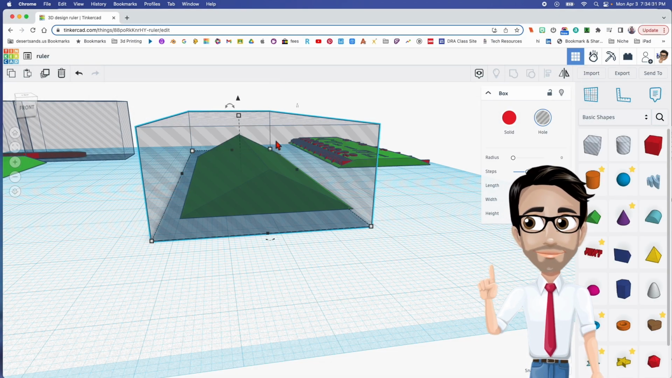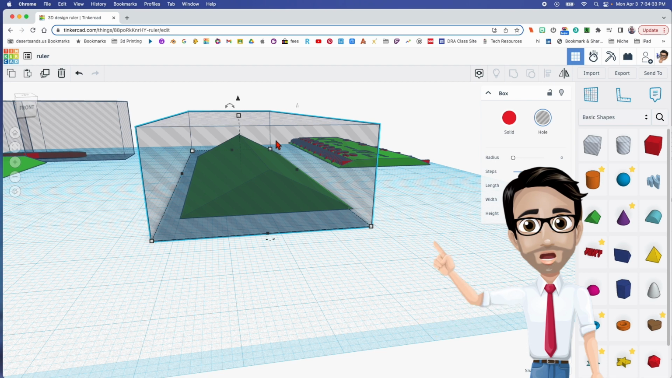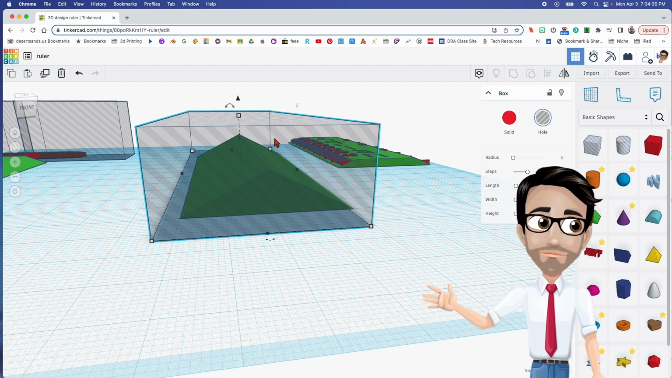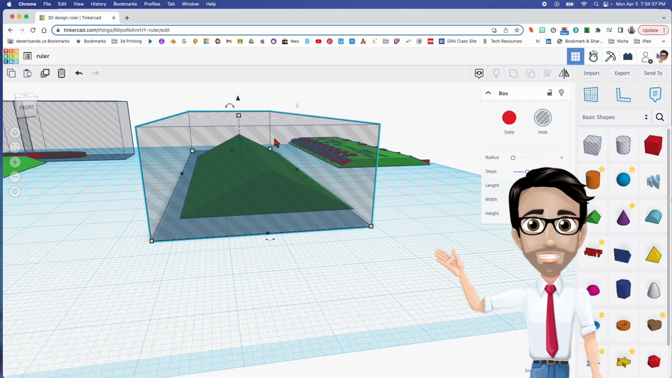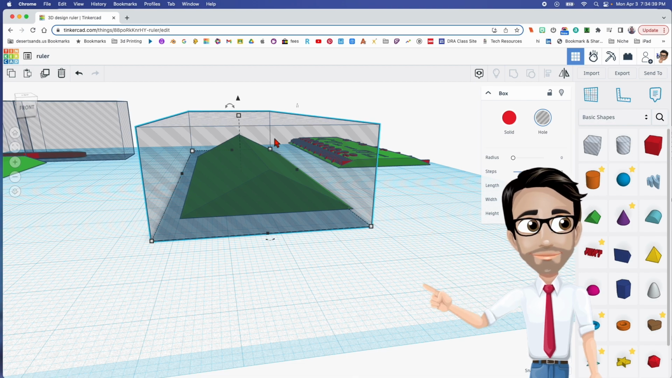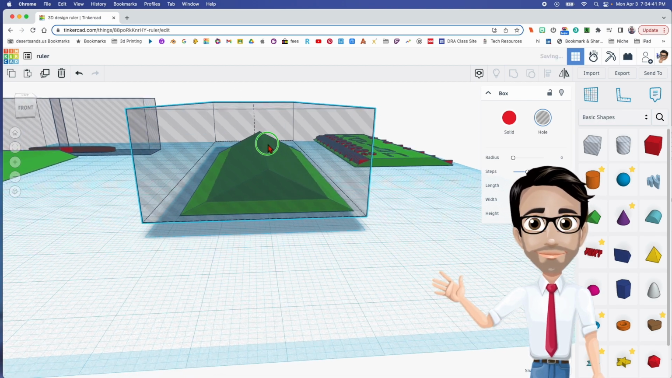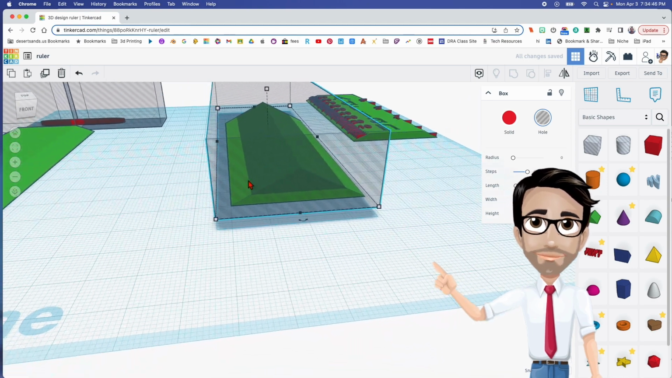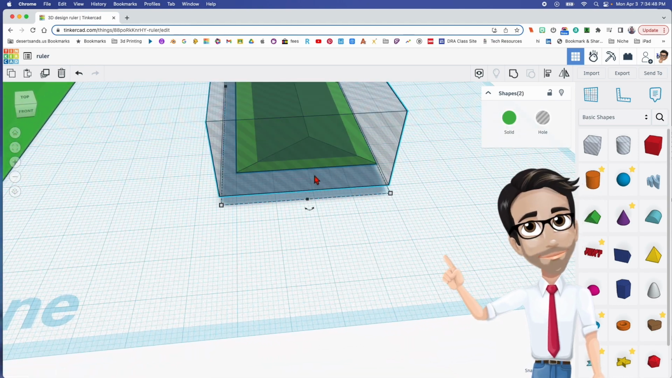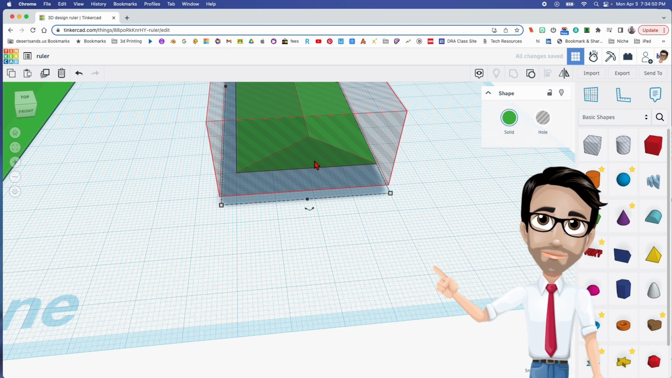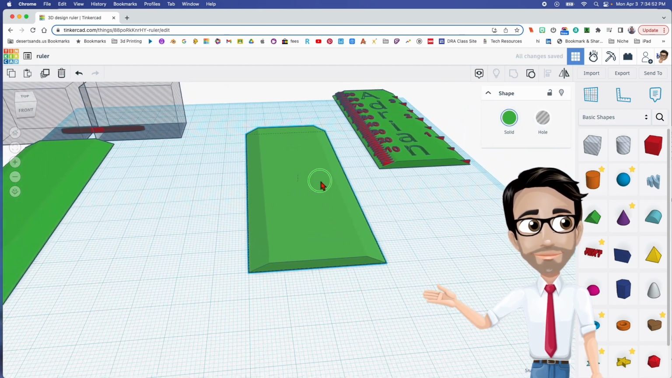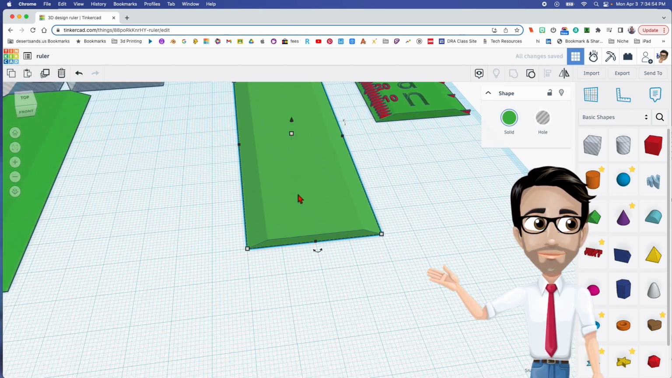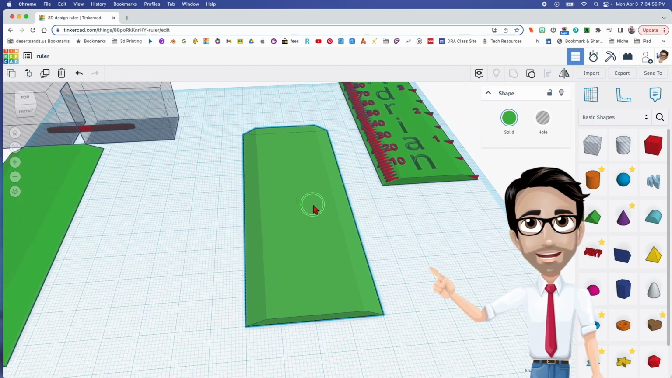On my computer, it's Command, and for yours it's Control if you're using a PC. I'm going to go up 1, 2, 3. And it looks like it's covering everything, so we're good to go. I'm going to group these two. I'm going to select both and click on there. Okay, so we have that part. Not bad.